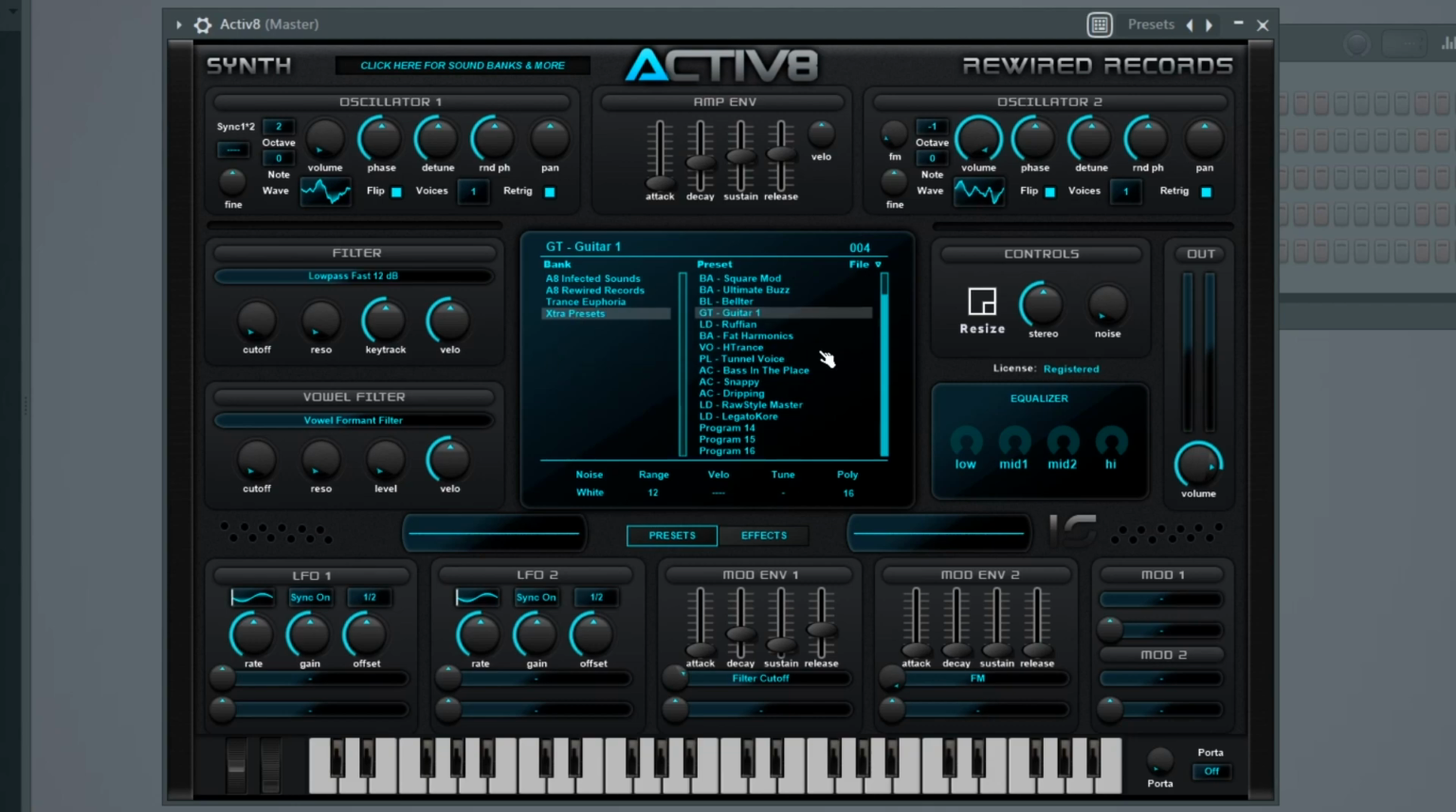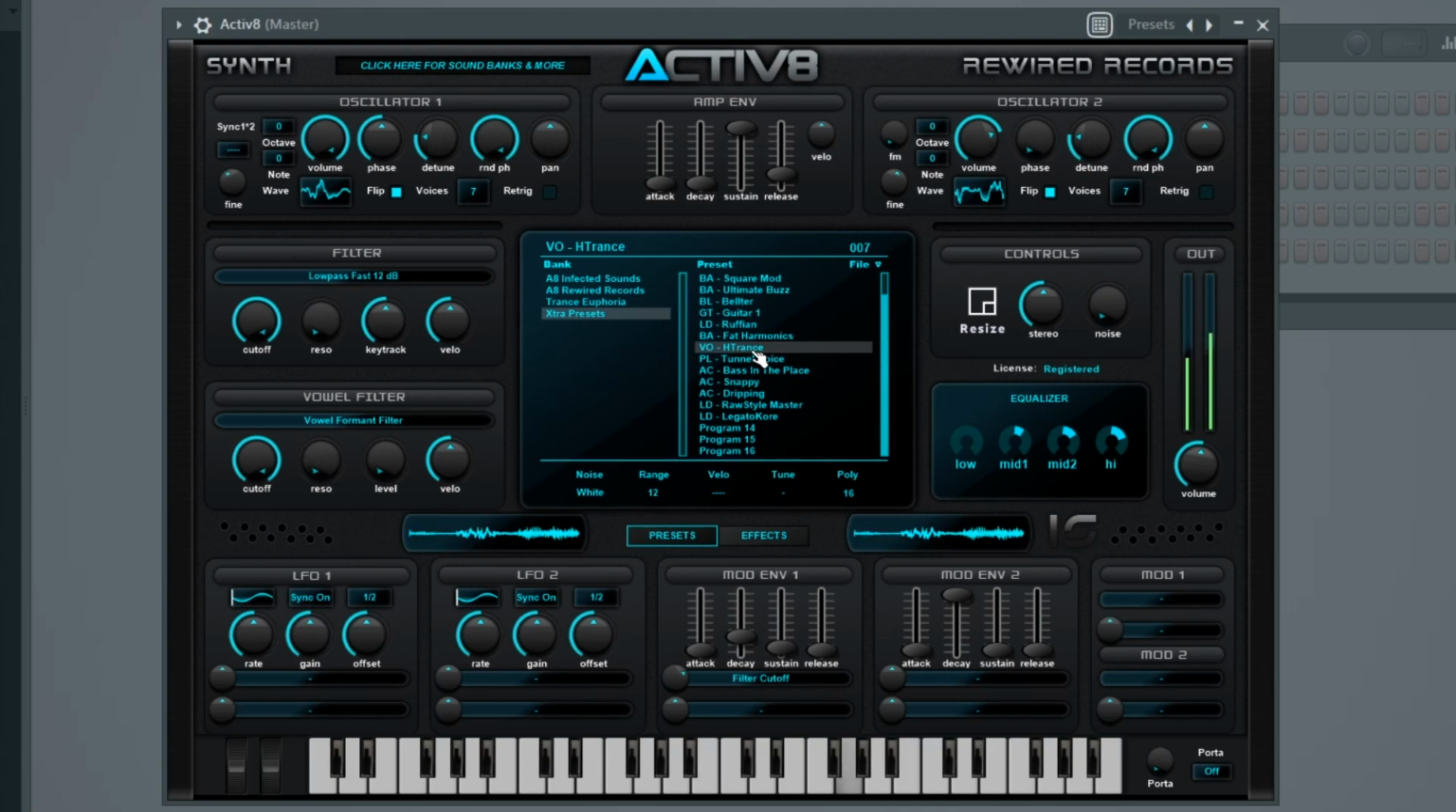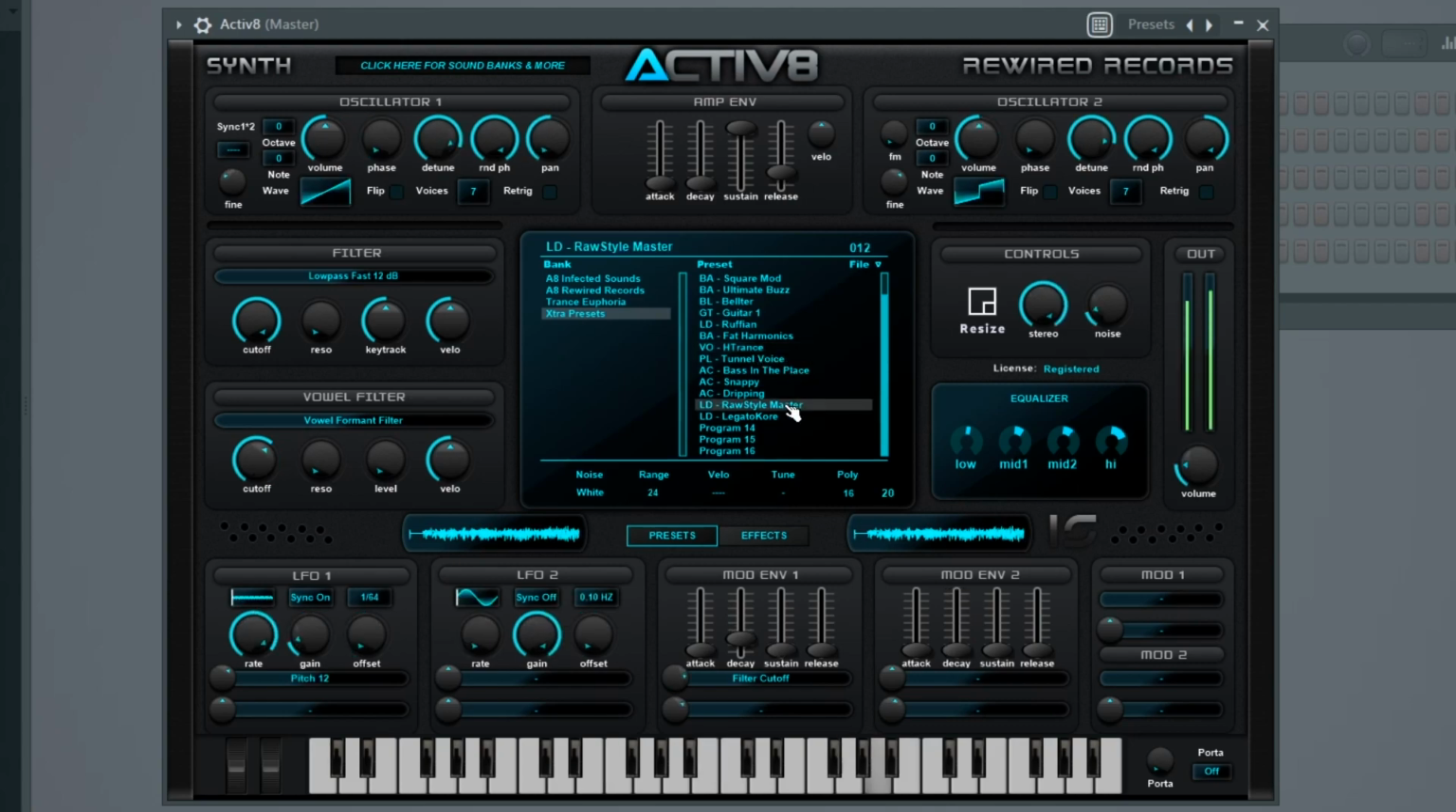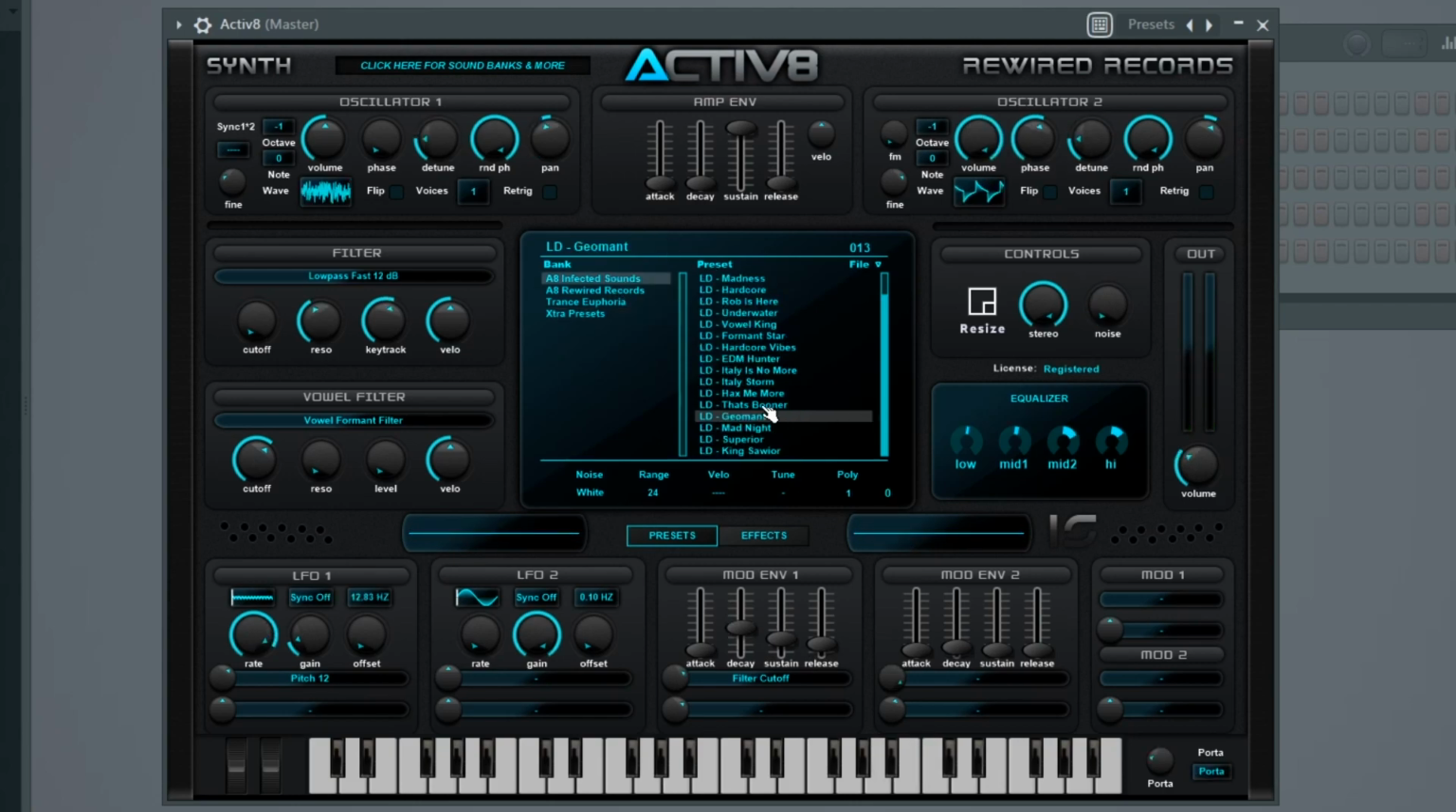So there's a really nice range of sounds in the built-in presets, ranging from really hard stuff like hard style and big trance leads, down to more acoustic and natural sounding stuff like guitars and bells and plucks and voices. So I'm sure you'll have good fun flicking through these and seeing how you can fit them into your track.